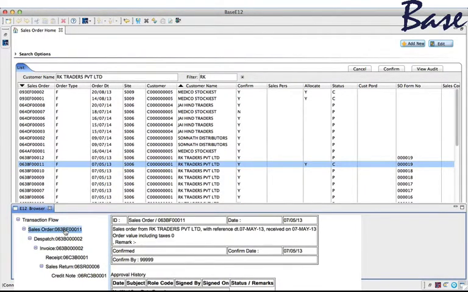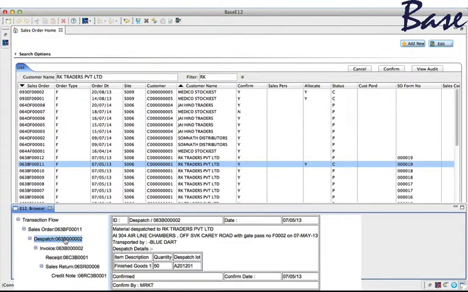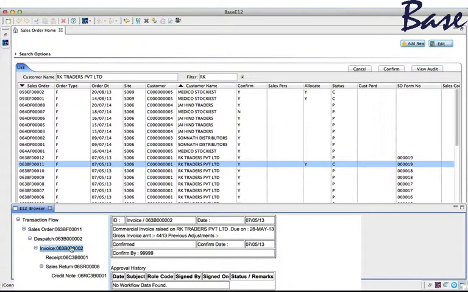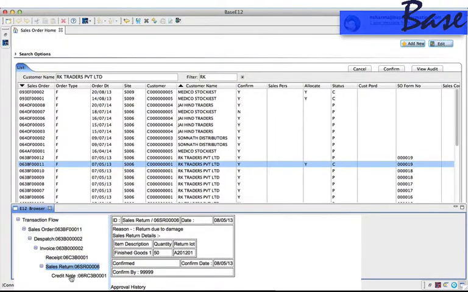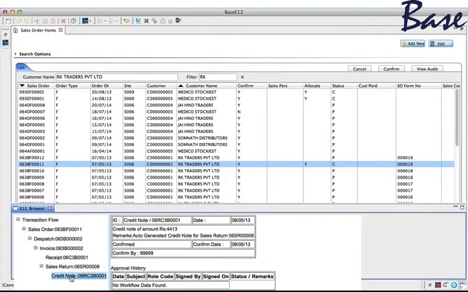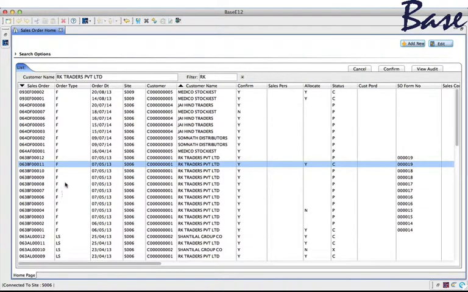It provides the entire transaction flow towards the sales order. Here we can see that a dispatch was done, invoice created and a receipt of Rs 4,413 was taken. Further, there was a sales return against the order and a credit note was provided. The transaction flow helps in tracking any transaction till the end. This option is available across most transaction in base E12.